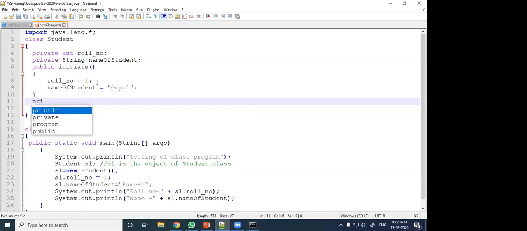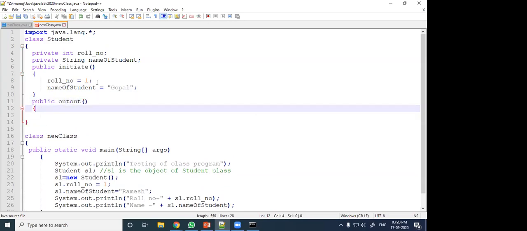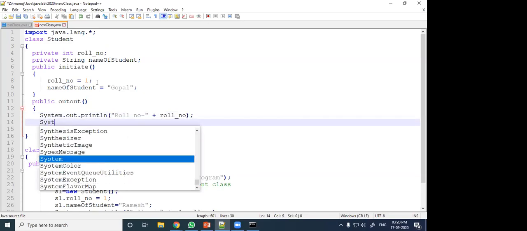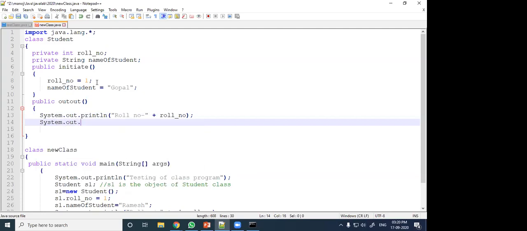Now I write another function, output. Inside this, System.out.println roll number, System.out.println.